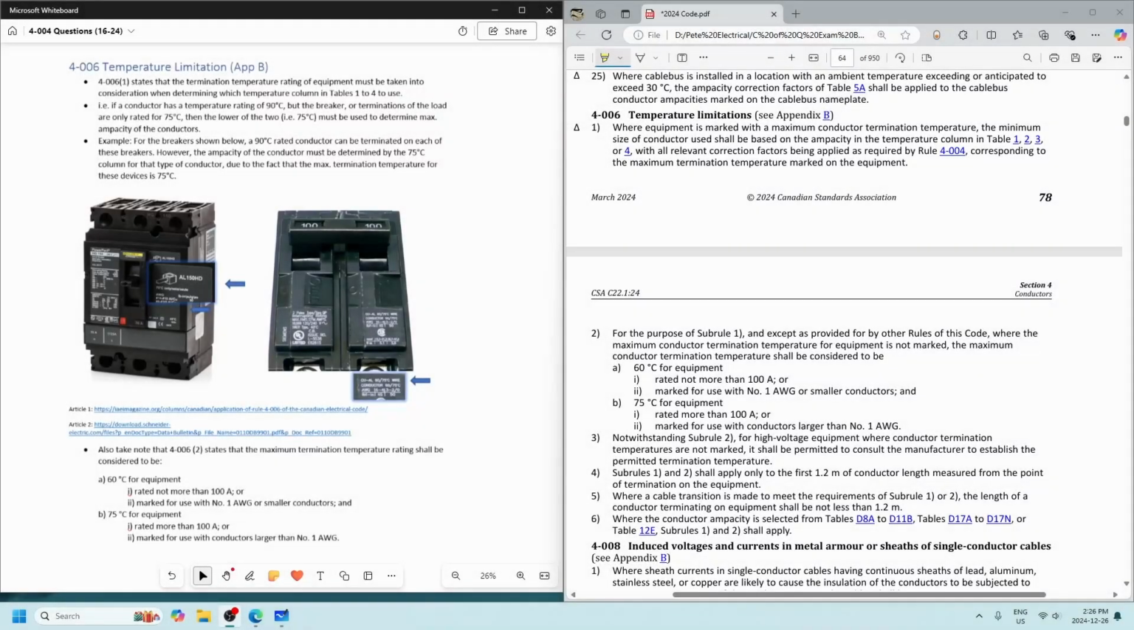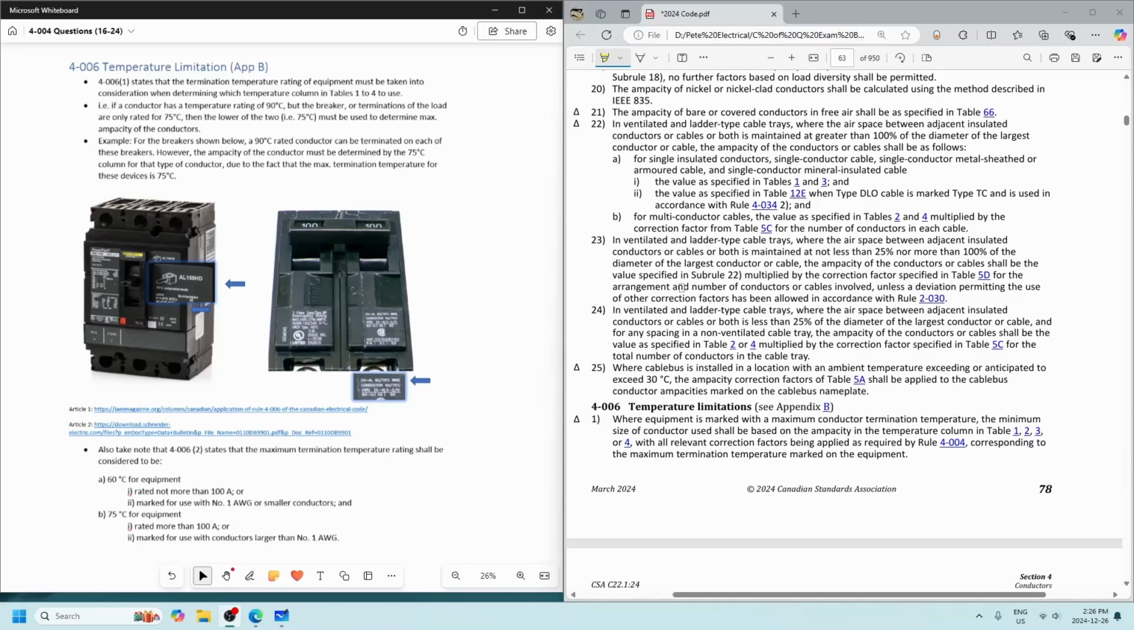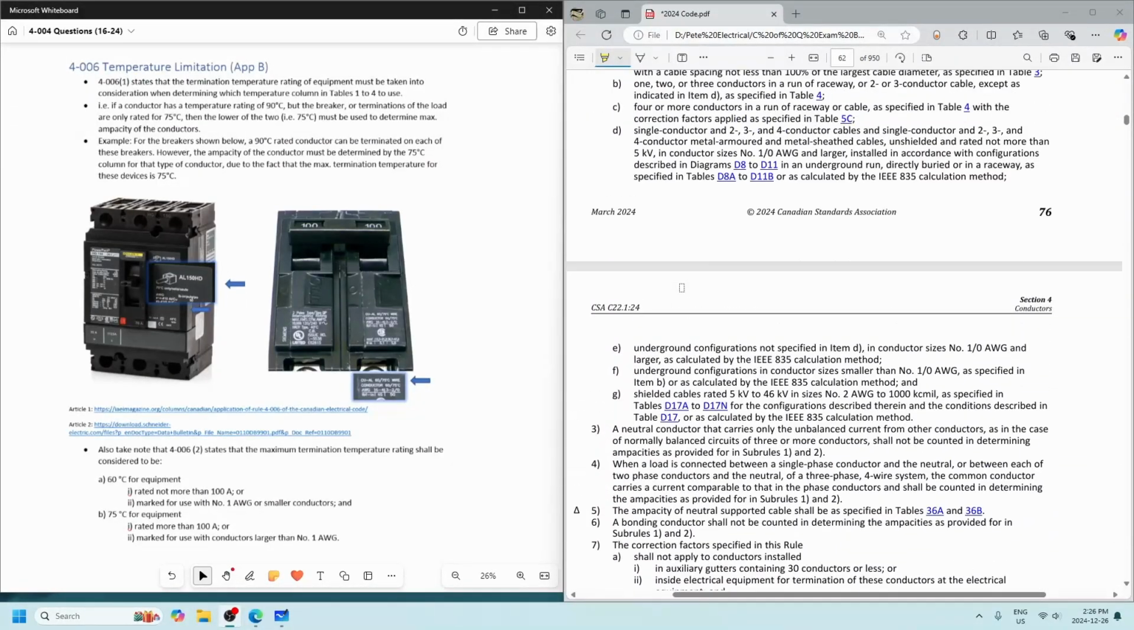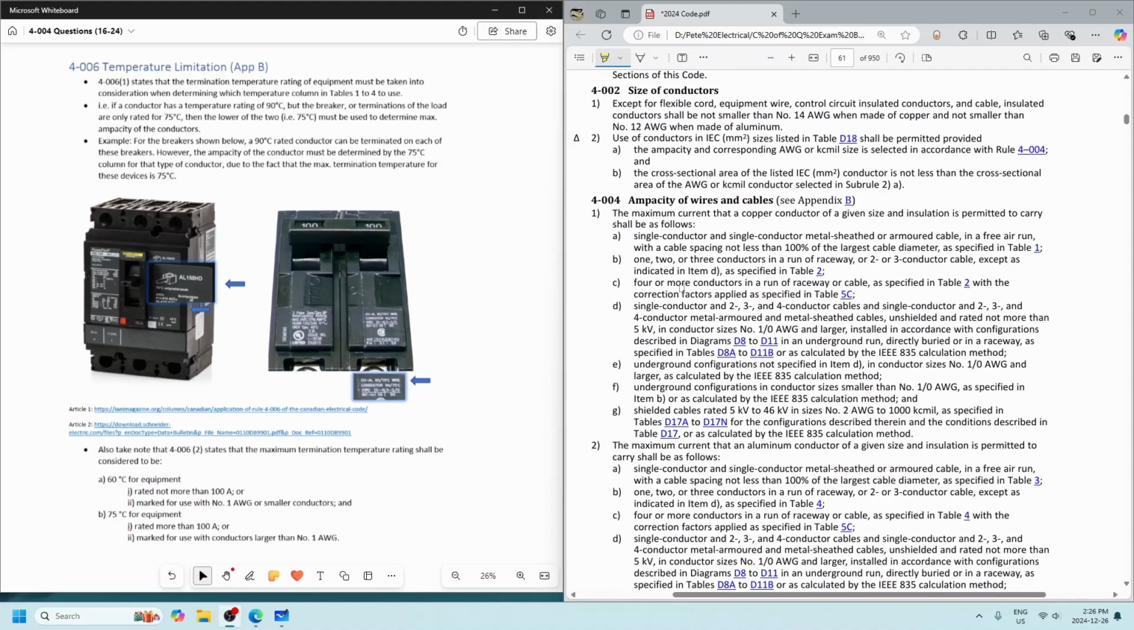Alright guys, we've been learning the temperature limitations of our terminations, so let's get at it. Keep in mind the previous videos were on 4004. 4004 is huge! Look at all the stuff to do with 4004. We've just covered a small portion of the rules in 4004. We'll come back to these guys in time.